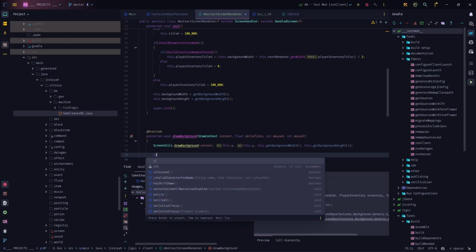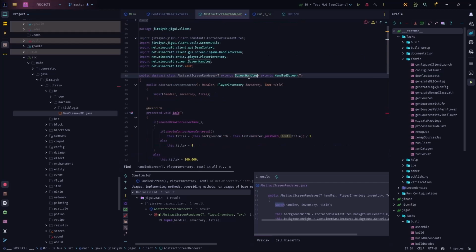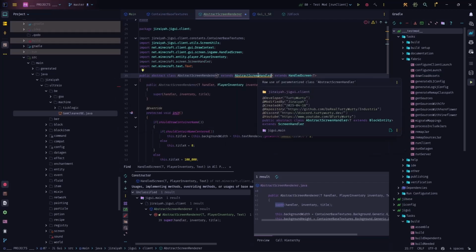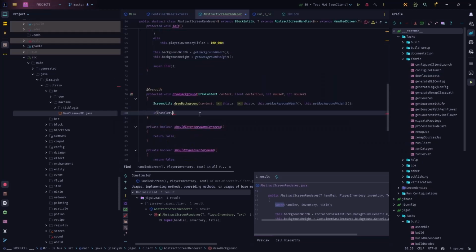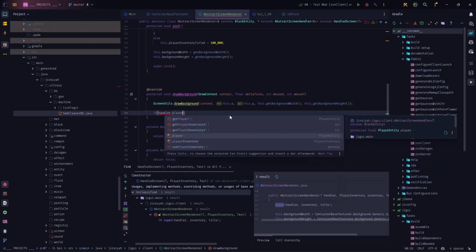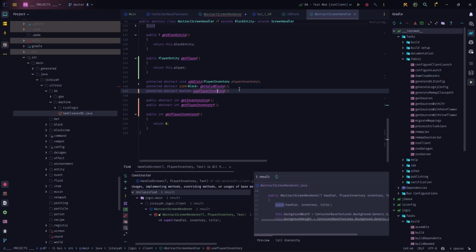So you say if handler dot should wait. Okay, here's the problem. My handler is screen handler. So let's use abstract screen handler. Now we need another generic here. So T and U, let's call it B, is B, and we need to make sure that B extends block entity. We now can say that, what was that? Use player inventory, and use player inventory is returning the true or false here.